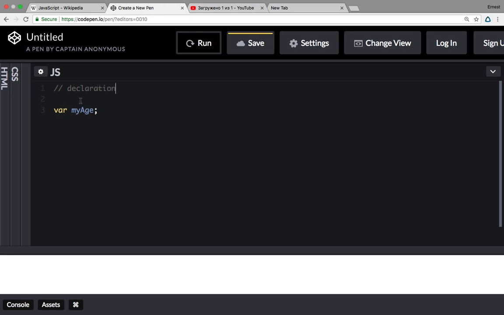We declare that we create a new variable myAge in the system, and the interpreter of the browser that interprets our JavaScript code understands that it's a new variable and it needs a new part of memory on your computer, smartphone, tablet or laptop, it doesn't matter. So it's a process of creation. It has a name, a declaration.